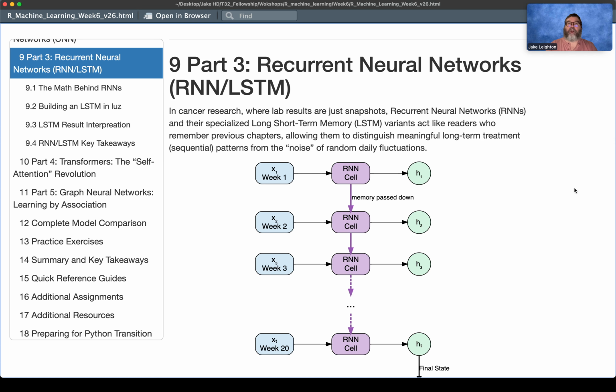And so these are, think about the sequential things we talked about earlier, the longitudinal patient data. Obviously in cancer research, one day of a lab result or scan is just a snapshot. But we need more information than that, right? So recurrent neural networks and their specialized version, long short-term memory variants, are exactly like readers. They read the book, but they remember everything before, so they can distinguish meaningful long-term patterns from the noise of different fluctuations.